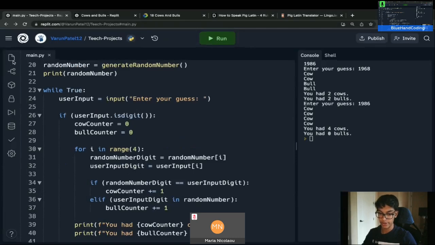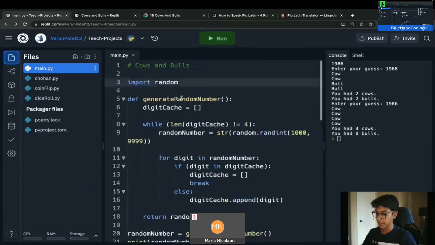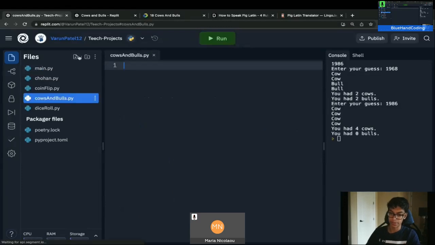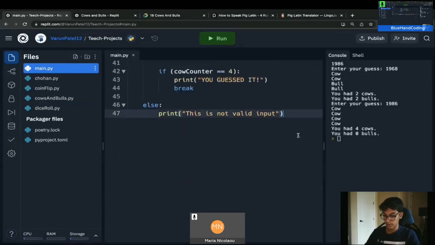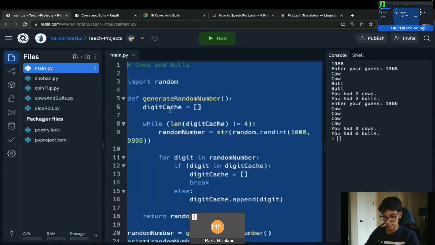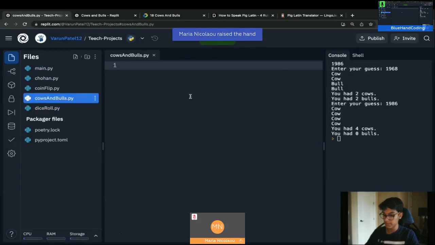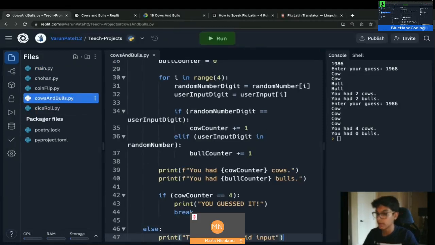So what I'm going to go ahead and do is, again, we got to save our good work, guys. This is pretty awesome stuff we're doing. I'm going to go ahead and create another file. We'll call it cows and bulls, right? .py. Take all of this, Command X, and we'll actually paste it into there.